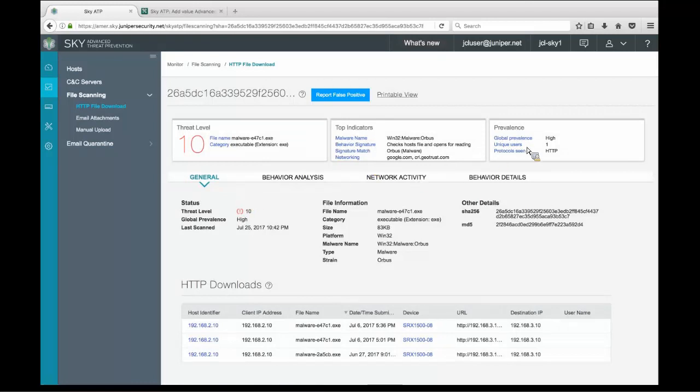So we see here which is the protocol that saw that file, the signature, and the threat level. We can see the size of this file, other details like the SHA-256 and MD5, and also how many downloads of this kind have happened, when, and through which device, so through which SRX and to which host.